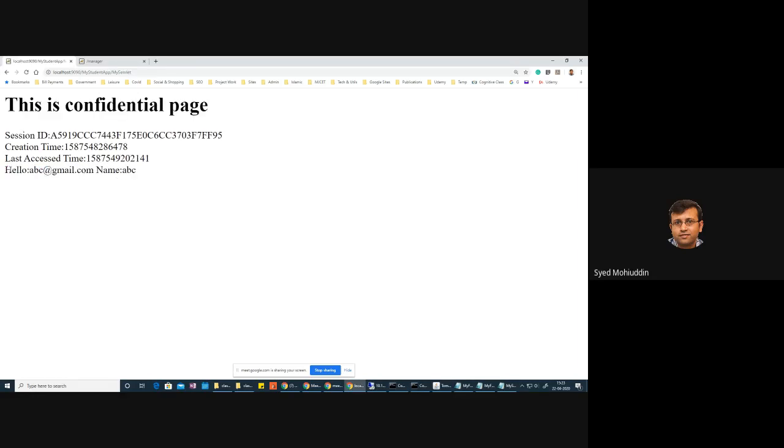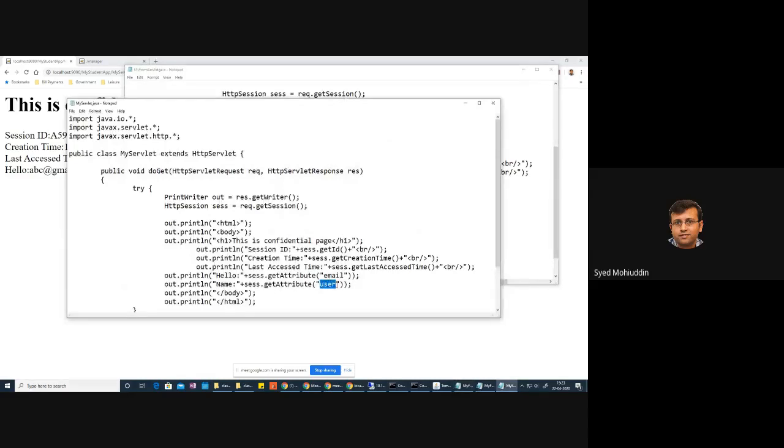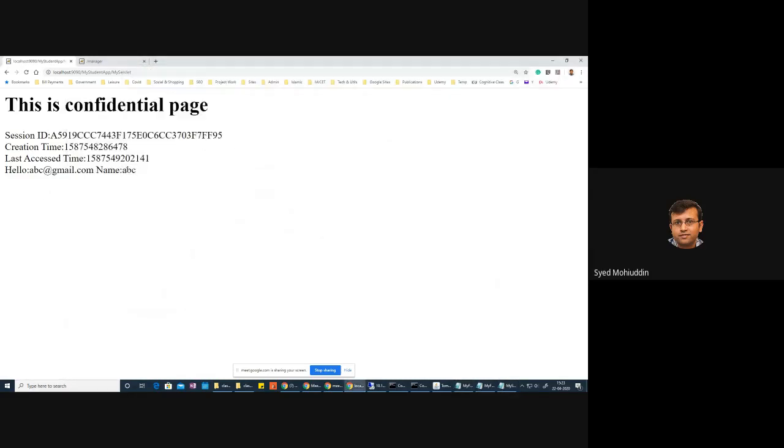So now you can find that we have the username, and we have the email address as one of the attributes, whose value is abc@gmail.com. Then there is another attribute known as user, which we are retrieving here, and this user is nothing but the ABC value which we are providing. So this is how we can play around with the attributes.